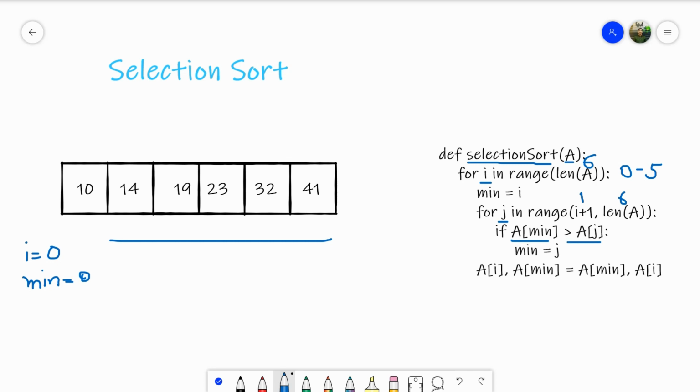What is a of min? A of min is a of 0, this position we have here. And a of j in the first place is this position. So j goes through the array elements, the rest 5 array elements. We're considering whether the first position element is greater than any of the elements, that is, we're finding the minimum value from within these elements.